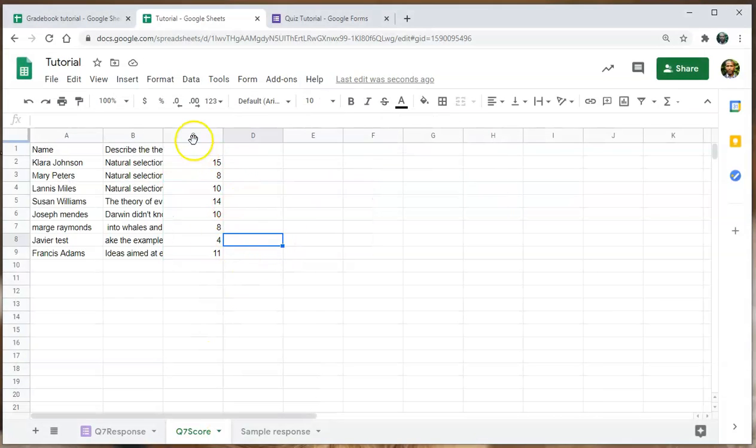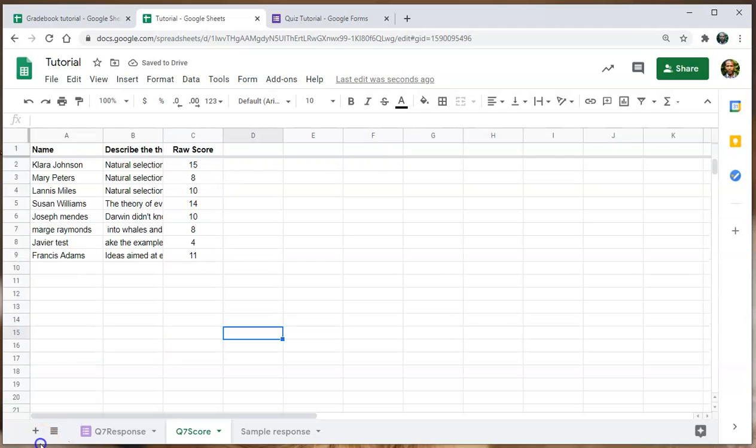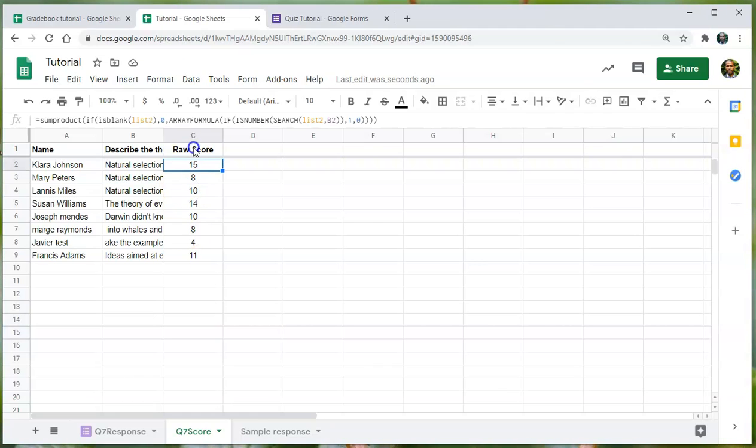The next thing I'm going to do is just to have a title above the score. Now, if you want your scores to be done automatically, you want to copy this formula down for all the students that are in the class.